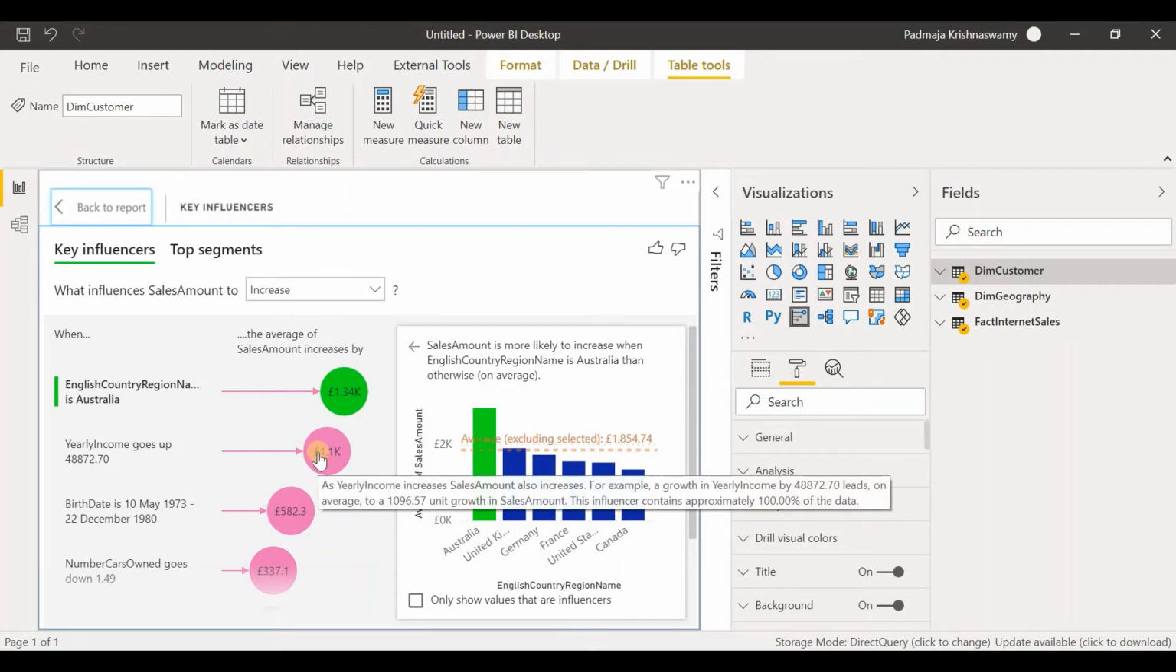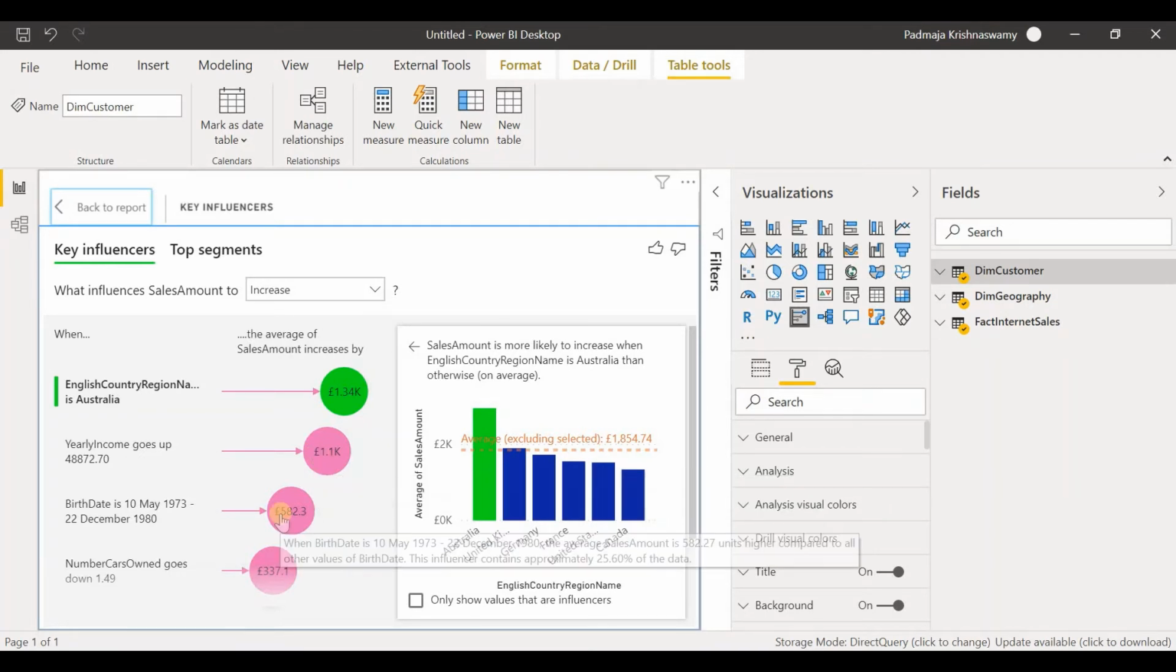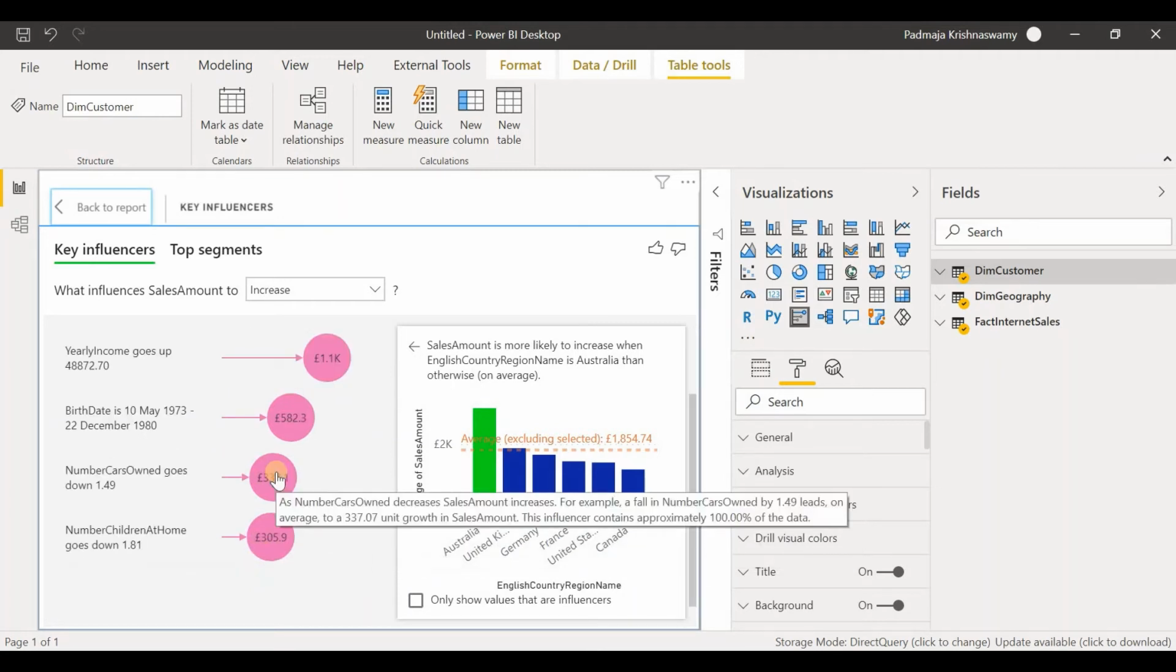Now, as yearly income increases, sales amount also increases. For example, a growth in yearly income by 48,872.7 on average contributes to 1,096.57 unit growth in sales amount. The influencer contains approximately 100% of the data. Now, birth date. If the people are born between 1973 and 1980, based on 25.6% of the data, sales amount is bound to increase. As the number of cars owned decreases, sales amount increases.